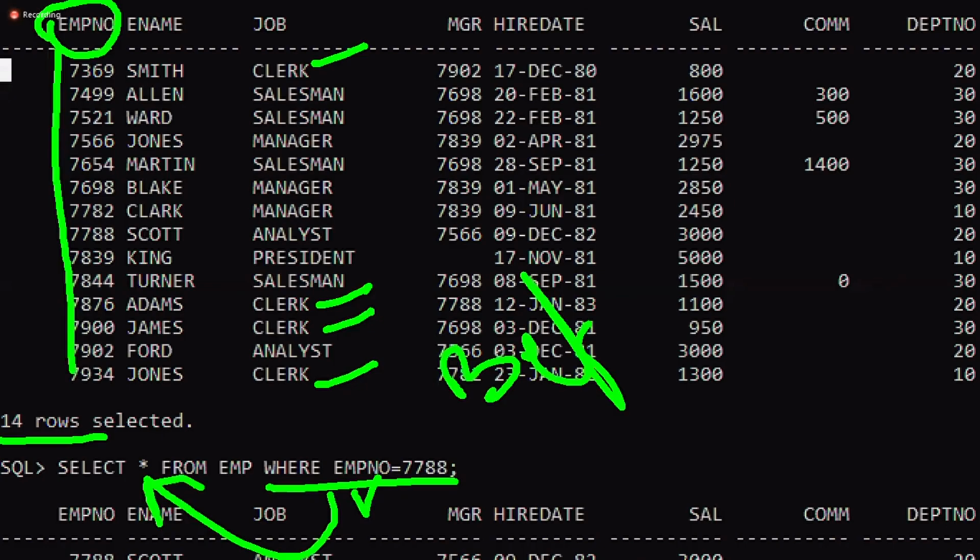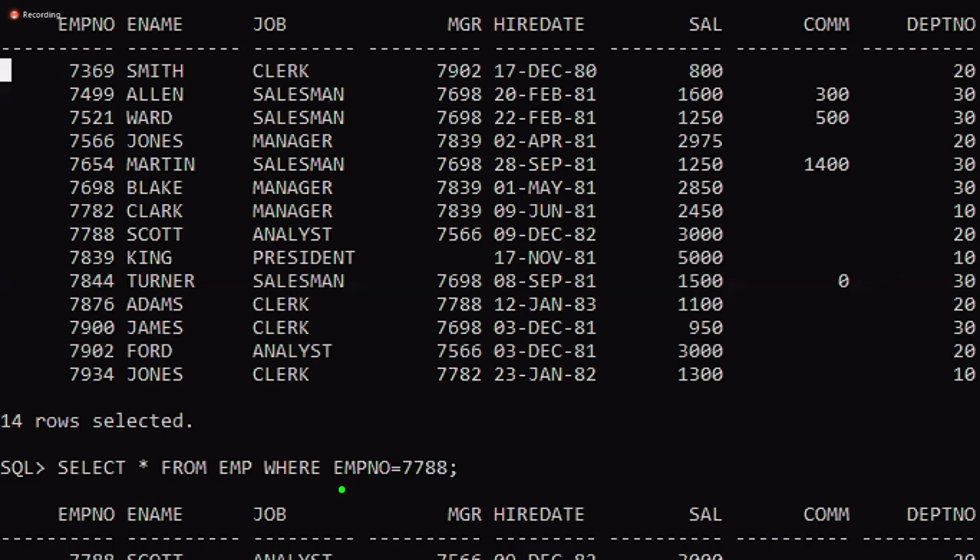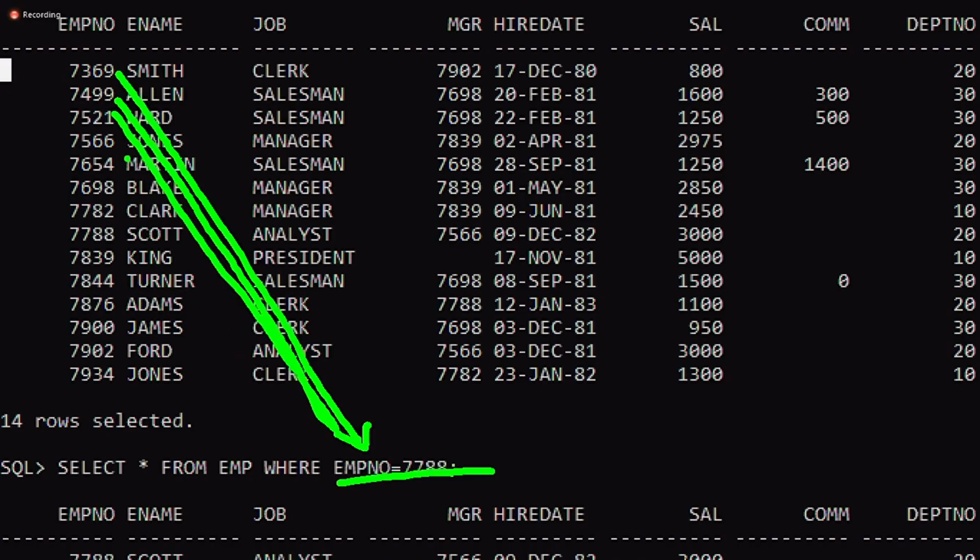So that's what was happening here, guys. Each and every row value will be checked. Now we check: is 7369 equal to 7788? Condition true or false? False. Is 7499 equal to 7788? True or false? False. 7521 false. 7566 false. 7654, 7698.